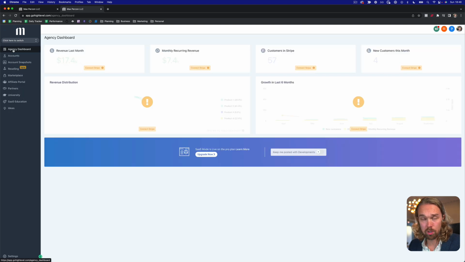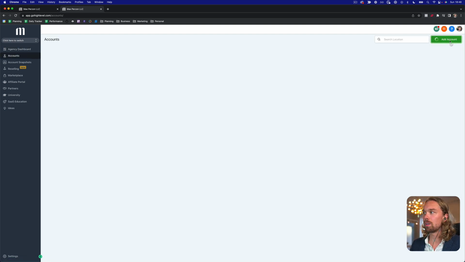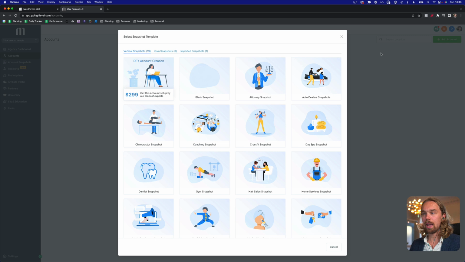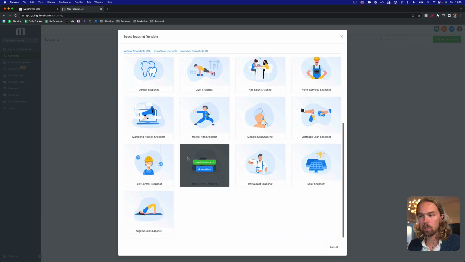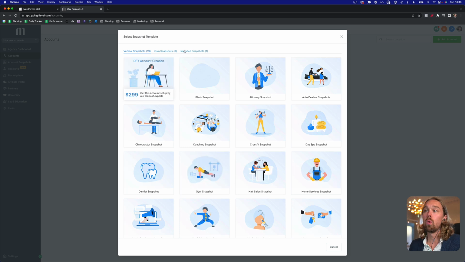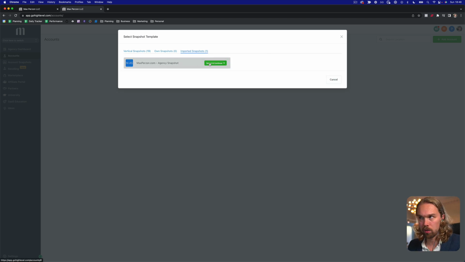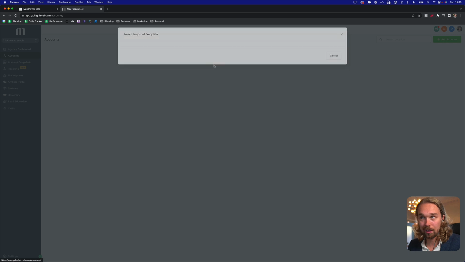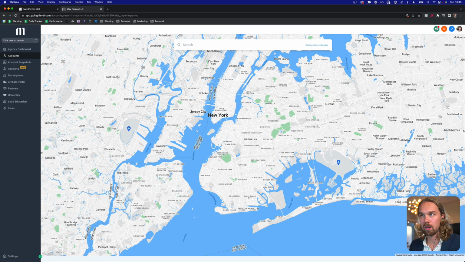So now what we're going to do is you are going to go back to the agency view right here, then go to accounts, and then we're going to click on add account. And when you create a new account, either you can select one of the different snapshots that Go High Level provides you with, or you can just use the imported snapshot that we just uploaded, right? So you're going to select that one to get access to our website and all of that.